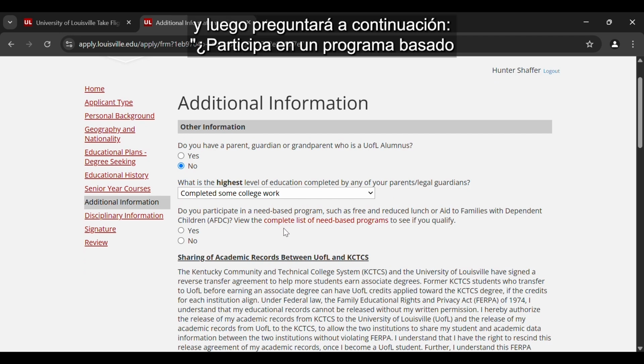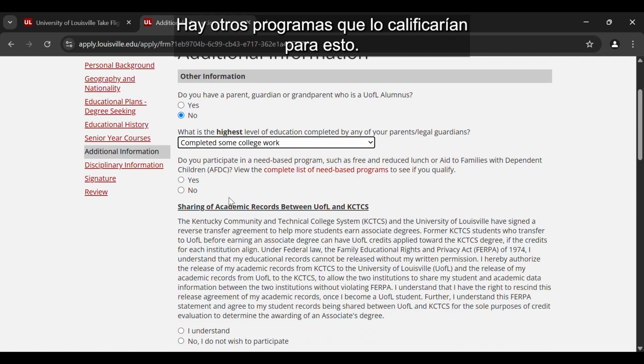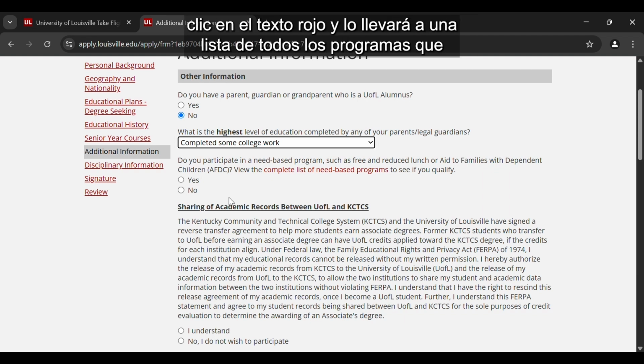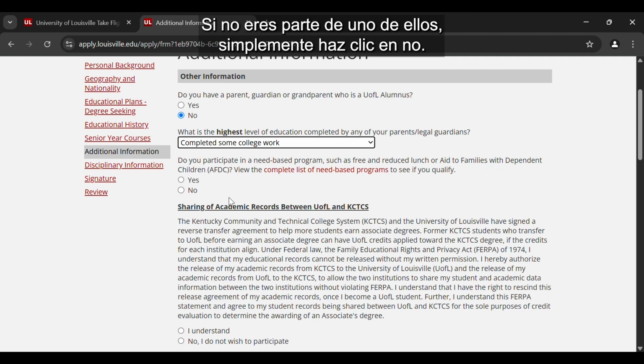And then it's going to ask below, do you participate in a need-based program such as free and reduced lunch? There are other programs that would qualify you for this. So if you're not sure if you participate in one, you can click on the red text and it will take you to a list of all the programs that qualify. If you are a part of one of those, click yes. If you're not a part of one of those, just click no.